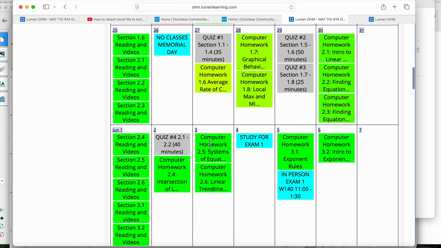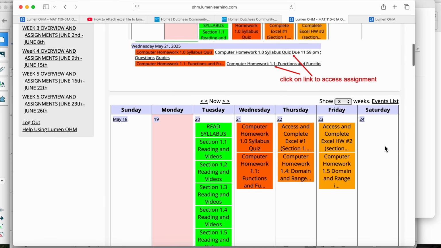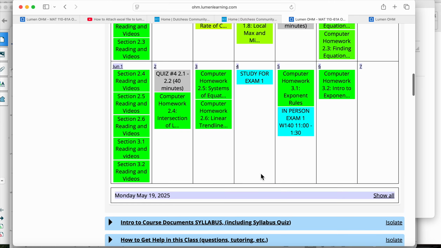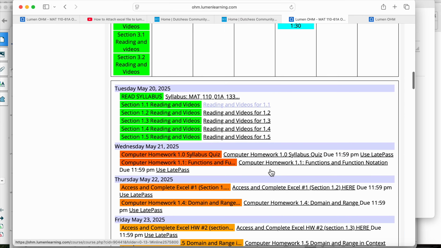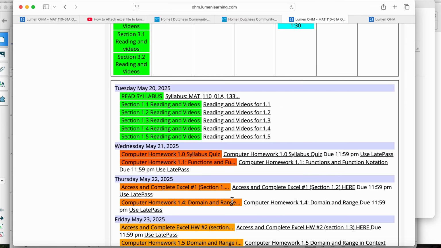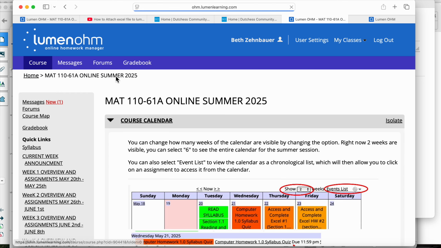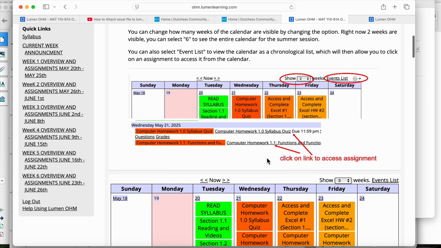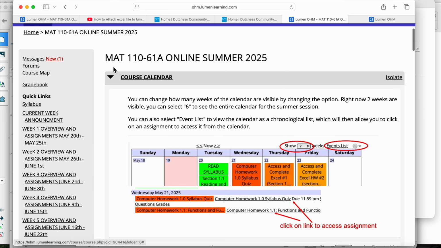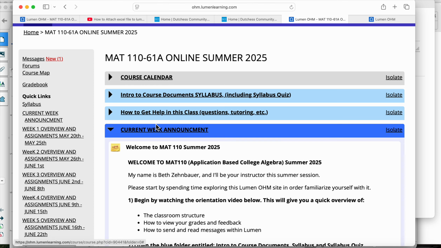Let's go back here. You can see here now I selected 3 weeks, and you can see that 3 weeks of the calendar is now showing. I can show all the dates. For instance, if I click on this assignment, it'll take me directly to the assignment. Sometimes Lumen can be difficult to adjust to. If you want to get back to the home screen, just click on that main menu up here, and now I'm back to the calendar. Okay, I'm going to close that up.